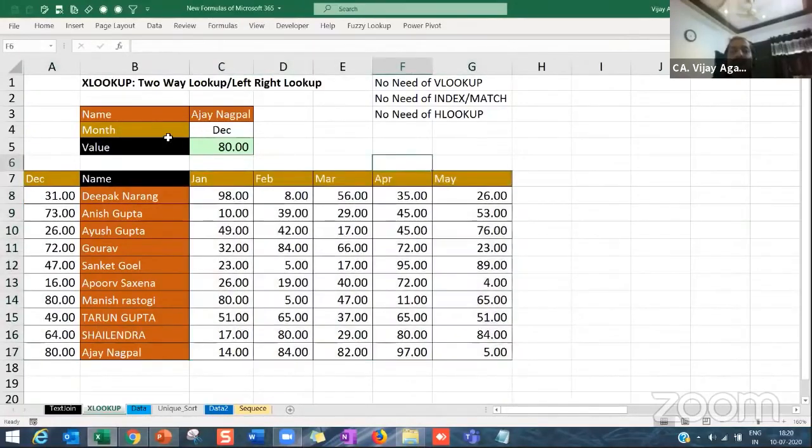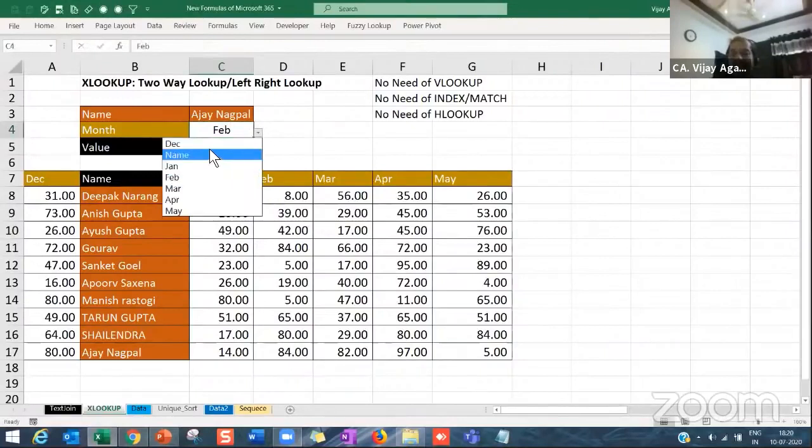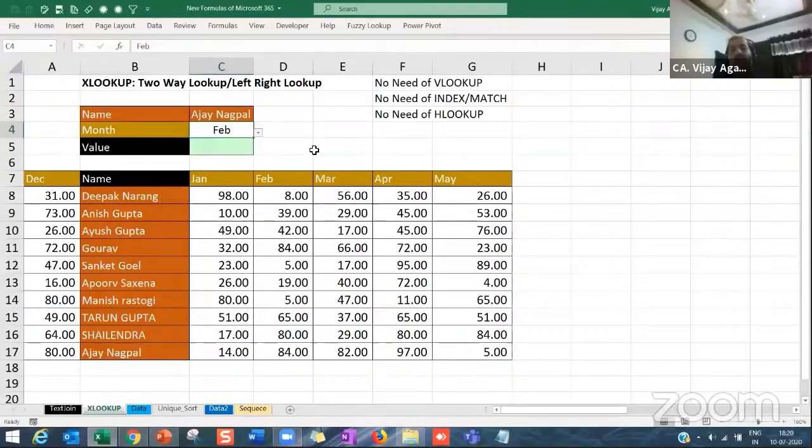Now I want to see, for the name Ajay Nagpal, what the sale value is for December, or for January, or for February, right? So I have selected here December, January, February, March. I have given a data validation. So now I can see that I want to see the value for February.